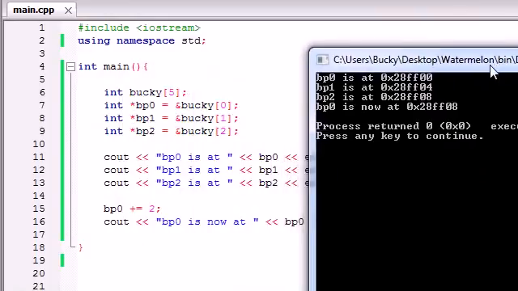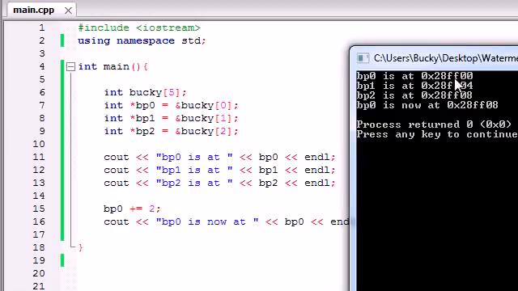Okay. Like before, the first element was stored at FF00, then FF04 for the next one, then FF08 for the next one. But what we did is we took this first one, FF00, and we added 2 to it. So we should be expecting FF02, right? Makes sense. That's how it works in our brain. But our computer said BP0 is now at FF08. Well, that was the address of this one right here. So what is going on?